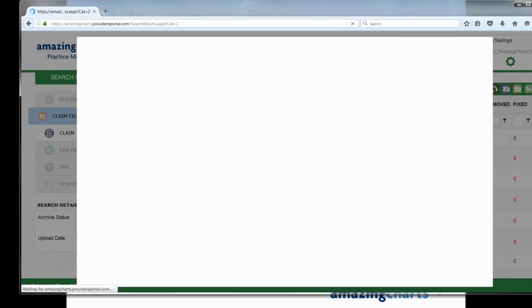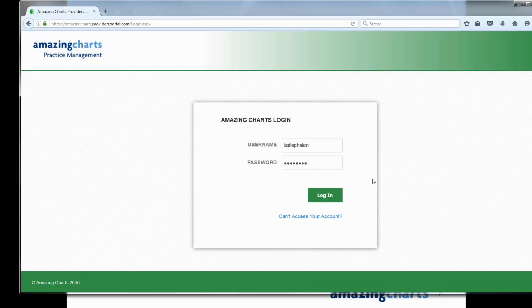And there's a few different ways that you can work your claims in the clearinghouse as well. We take into consideration that some people like to correct their claims at the clearinghouse level. Some people want to go back to the source, which in our case would be Amazing Charts PM, and fix their claims from there. And I'm just logging back in because, like most systems, it does log you out after an amount of time of inactivity. And I've been talking for a little while, so it kicked me out.